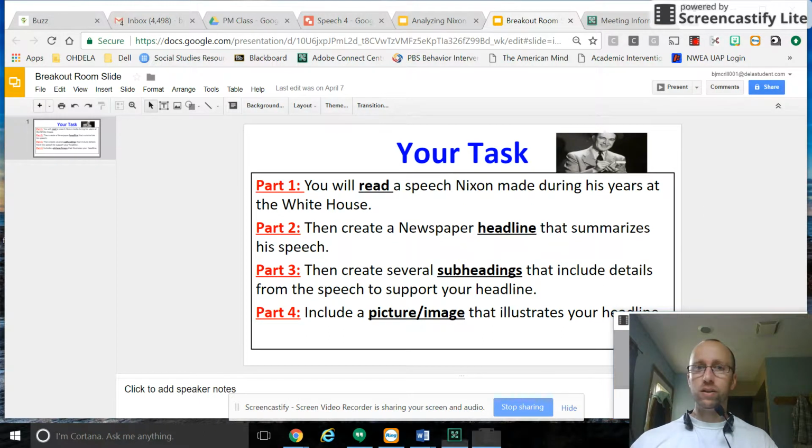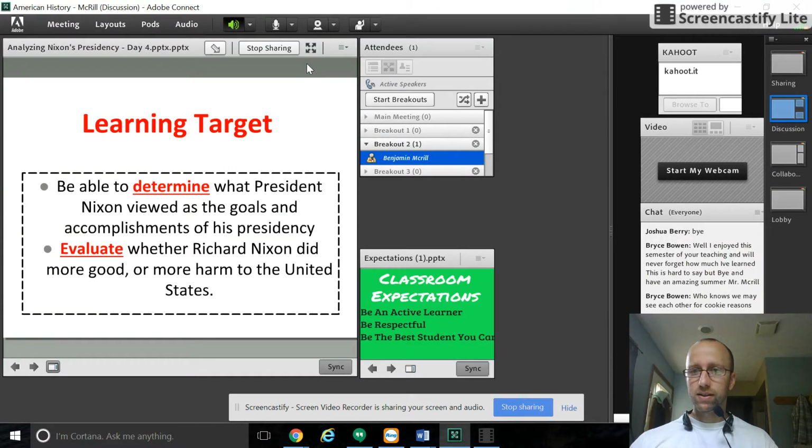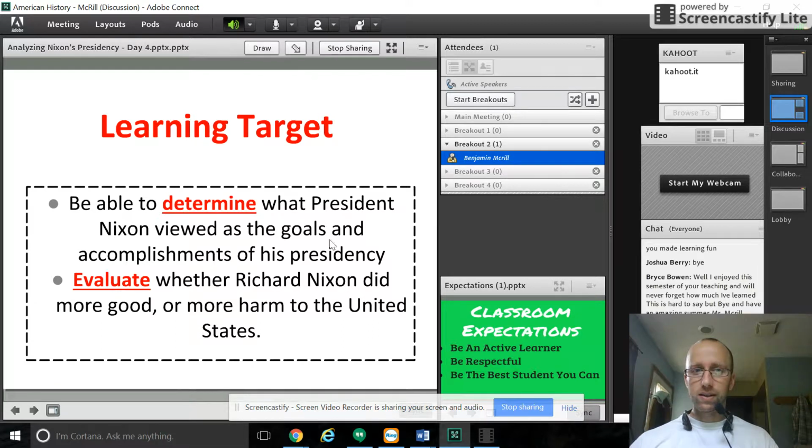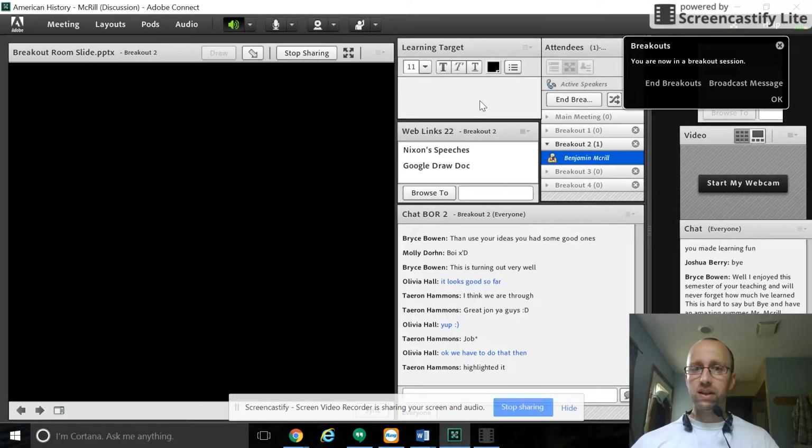So let me pull over my Adobe room here. And so first, you want to preset each room. To do that, you're going to want to go up here and click on this icon up here. It says Breakout Room View. And then just click on Start Breakouts. So I'm going to click on Start Breakouts. And you have to click on Start Breakouts for anything to be saved in the room.